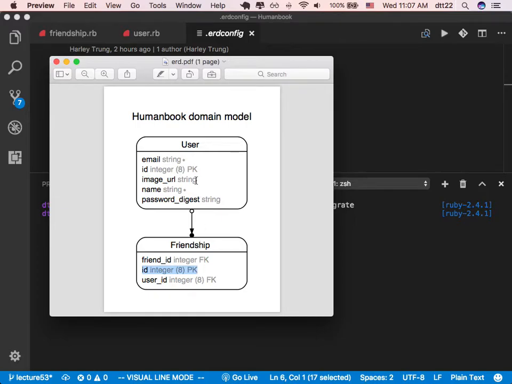So friendship here, a user row can have many friendships. So I'm going to do that with friend, user ID is the same as this primary key. Okay, foreign key is the same as primary key. A foreign key from this table is compared to the primary key in another table.